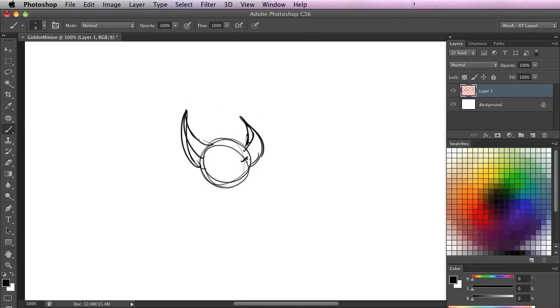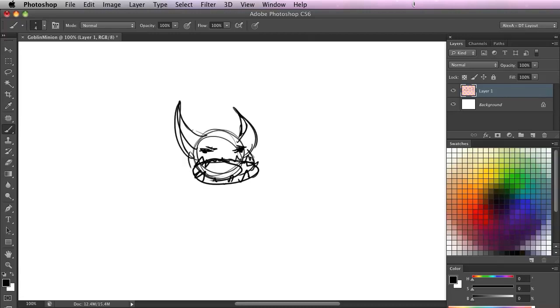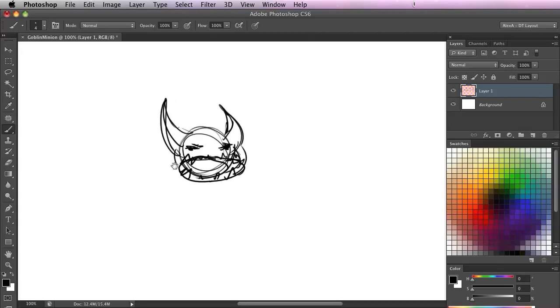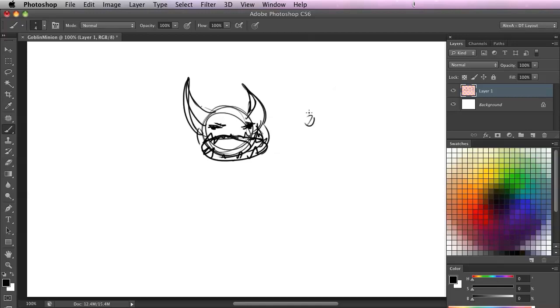So we'll give this guy some horns, little beady eyes. Ooh, just these little creepy squinty eyes. And it's a big gob. Just give him a big gob. Just like when he opens his mouth, he's like, this screaming goblin. So play with that.